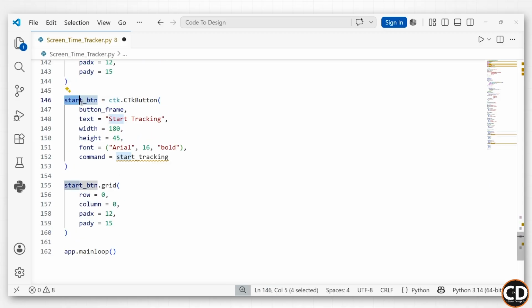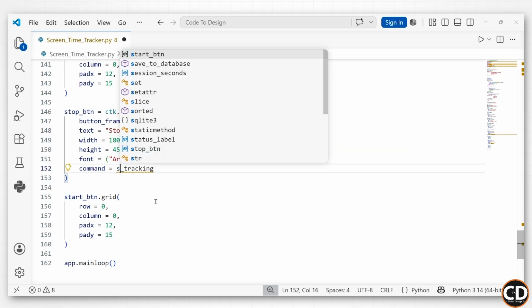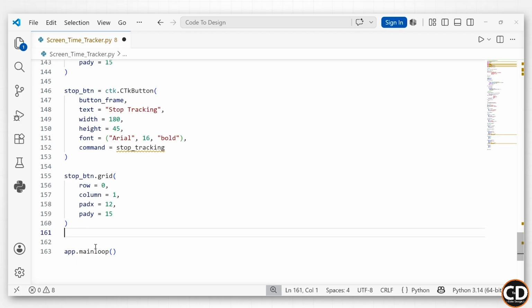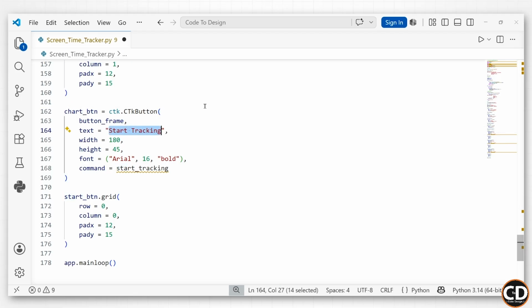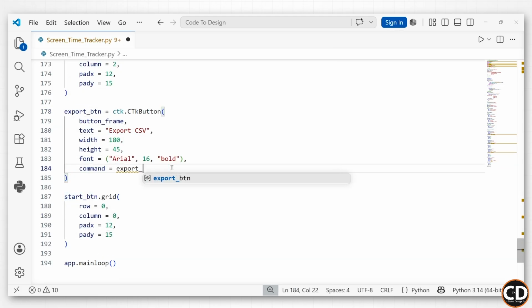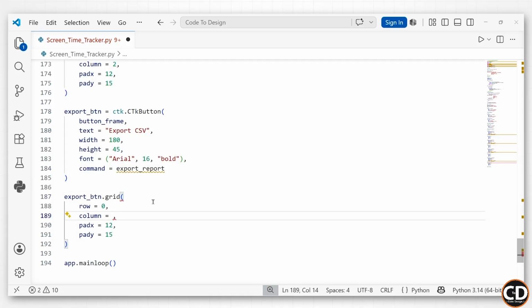Now that we've created one button, the remaining buttons follow exactly the same pattern. The next button is Stop Tracking. This will eventually stop our tracking loop. Then we'll create View Chart, which will allow users to see a visual breakdown of application usage. And finally, Export CSV, which will save usage data into a CSV report. Notice that all of these buttons use the same width, height, and font settings. Keeping those values consistent helps create a clean, professional interface. The only things changing are the button text, the command function, and the column position inside the grid.